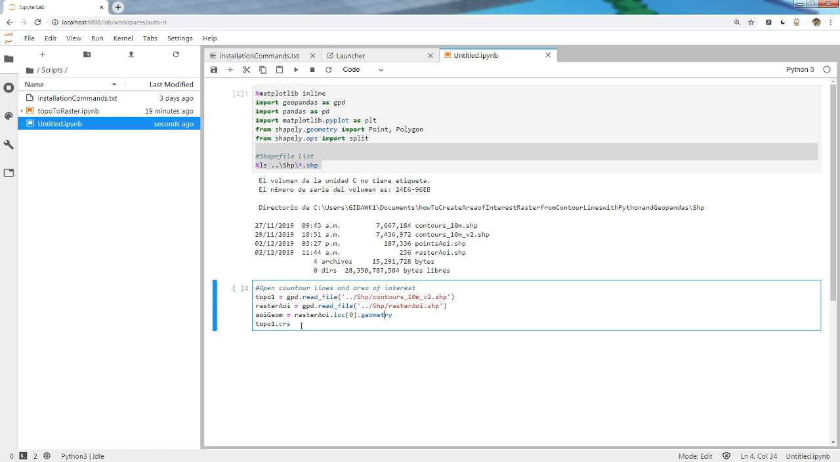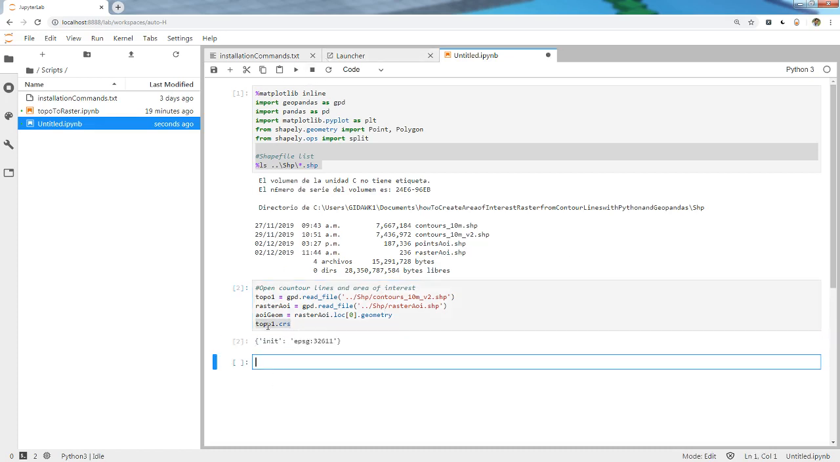Okay, and then we get as well the system of reference. In fact this is UTM zone 11 north, WGS84.